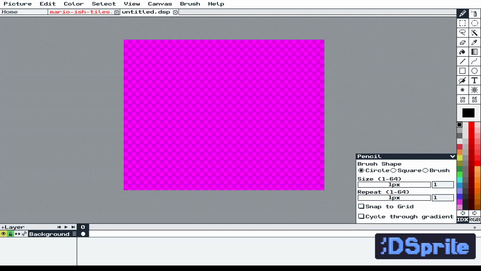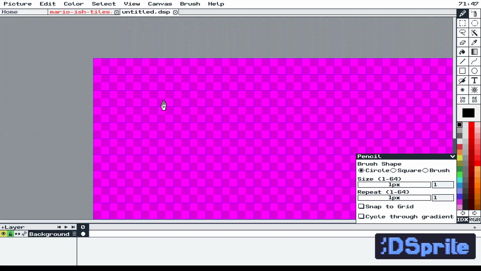Okay, tile mapping in DSprite. So just to say how I'm set up here, I've got a new document. I'm using the Deluxe Paint standard palette because it's a palette I'm very familiar with in indexed mode, and we'll explain why in a bit. And we're going to talk about how we make tile maps and how we use them.